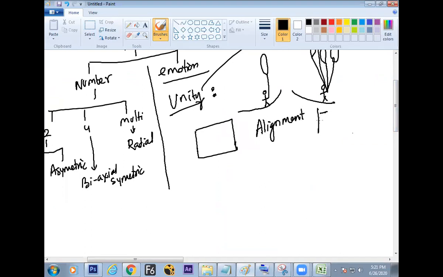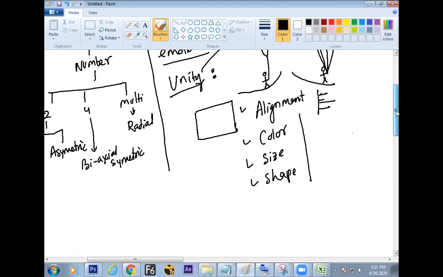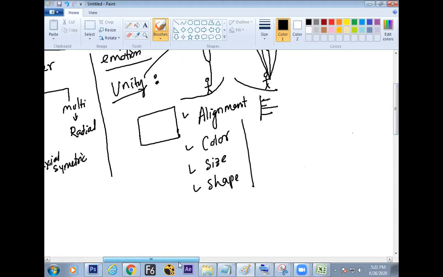Alignment means getting the edges arranged properly. Unity can be achieved with the help of colors, size, and shapes. These are the screen language which is to be learned by the artist. It is not inside the software.